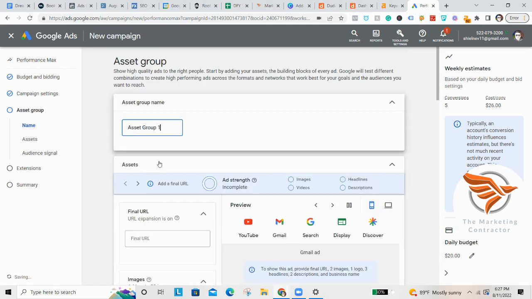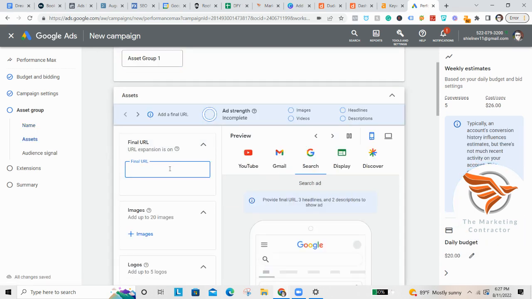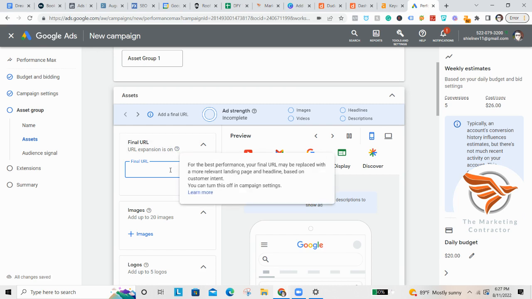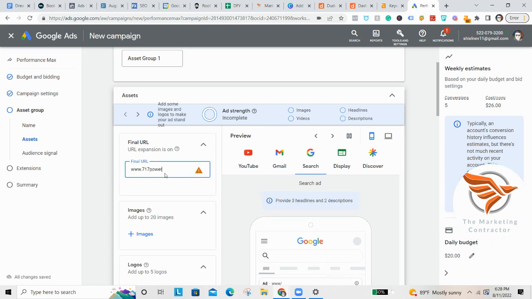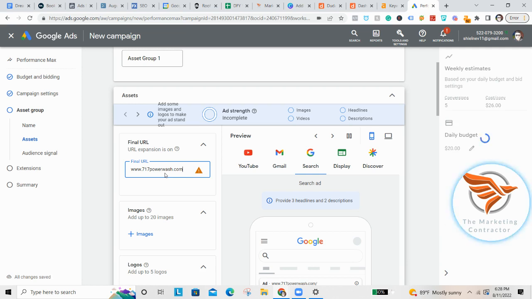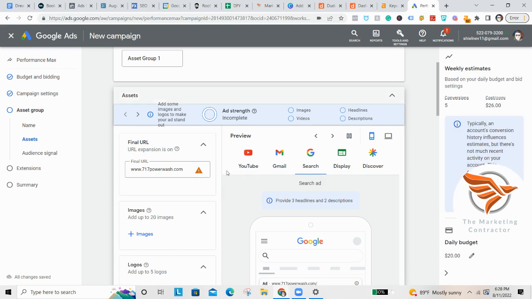So with that being said, I would send it to all relevant groups. Now right here is where you're going to enter the page that you're sending traffic to. This could be your home page, or again, if it's house washing, whatever. Because we have URL expansion turned on, you really should just have this be your home page. Whatever your home page is, just throw that in there. And it's going to want you to put HTTP. Yeah, that's okay.